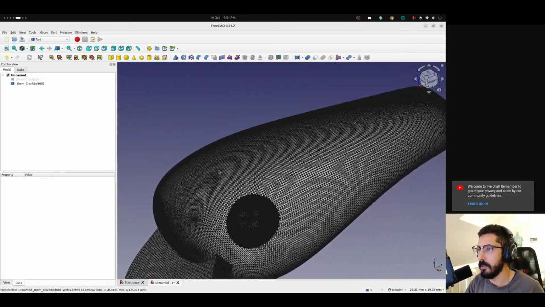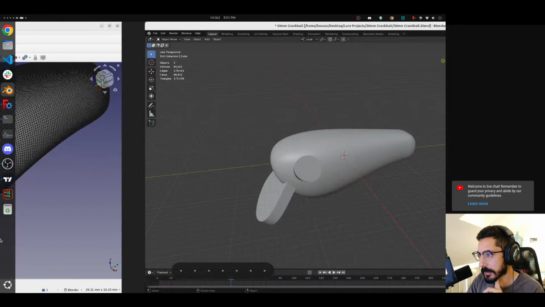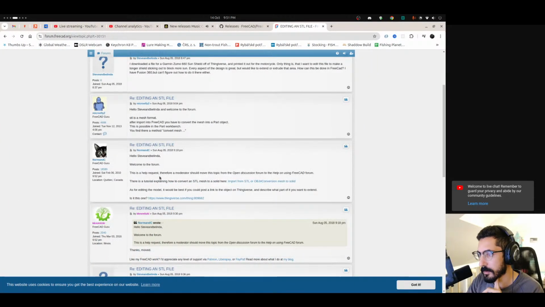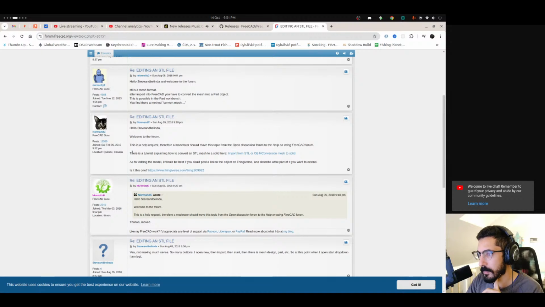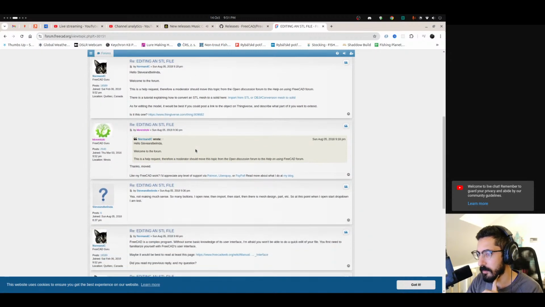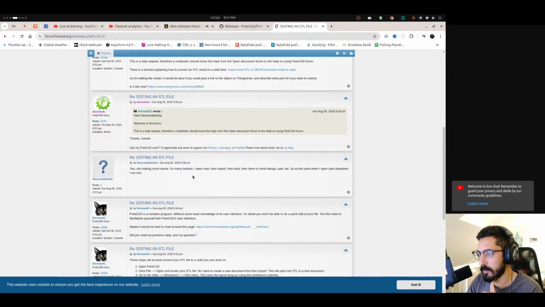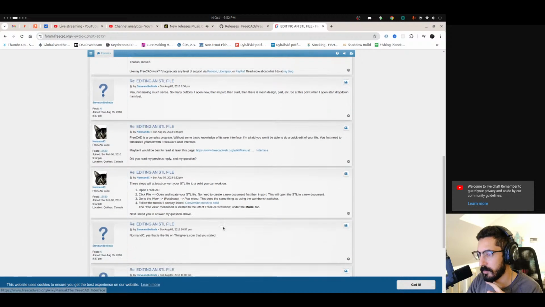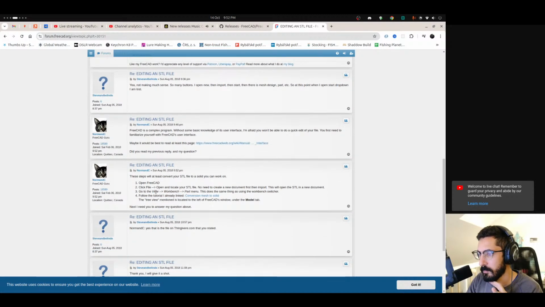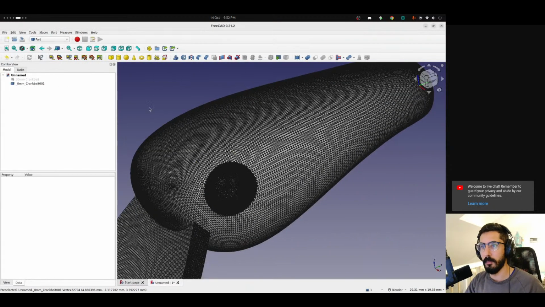So how do we now fix this? I don't think it's possible. How to convert an STL to a solid here. As for editing, you could. No, editing is fine. I just want to convert mesh to solid. Yeah, they don't talk about. Maybe it's the sewing. Wait.